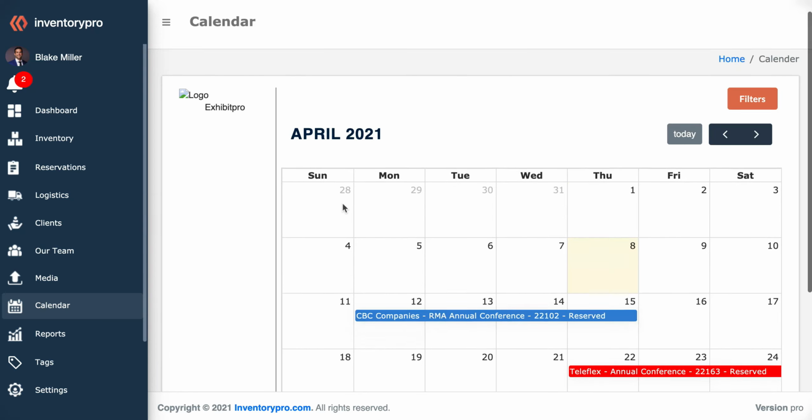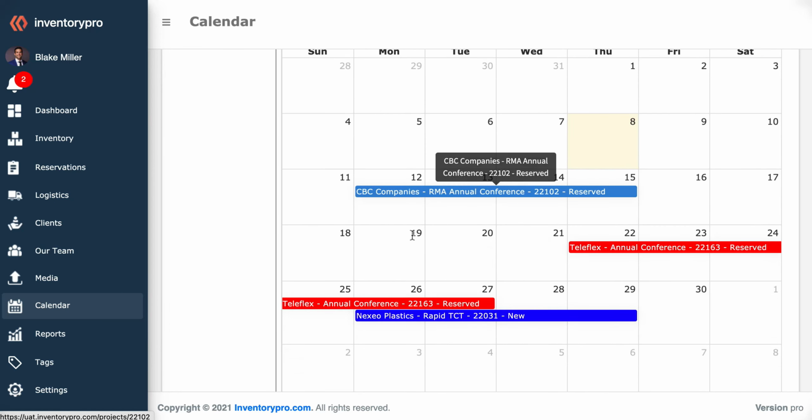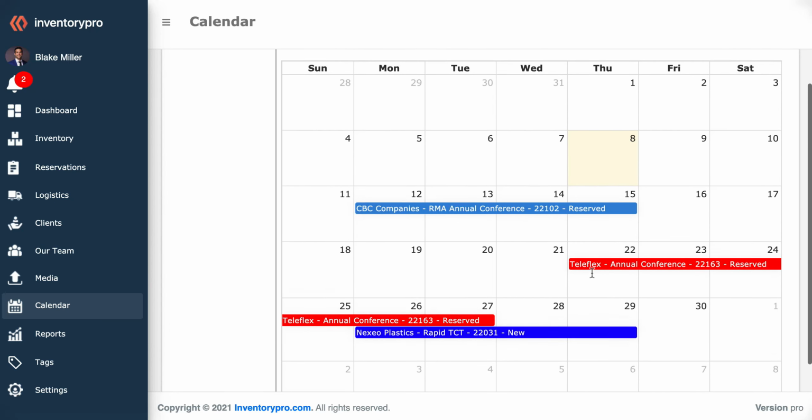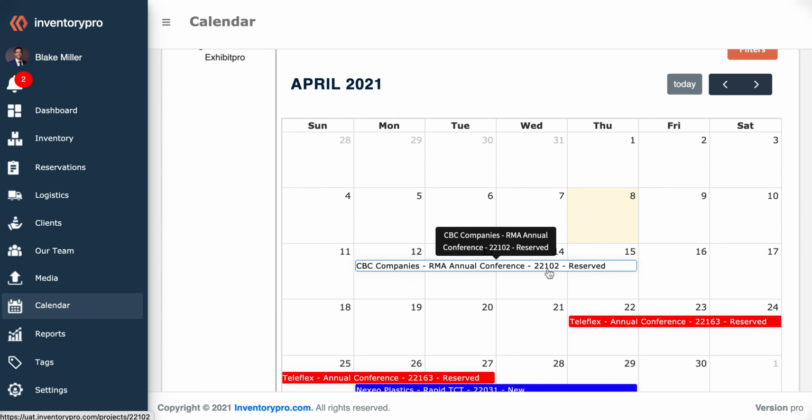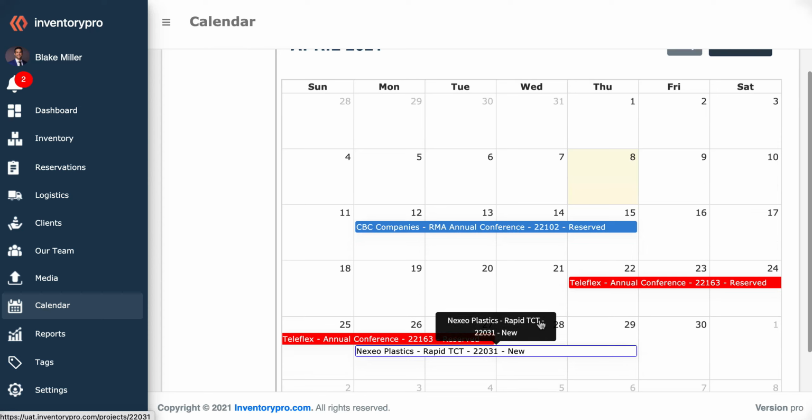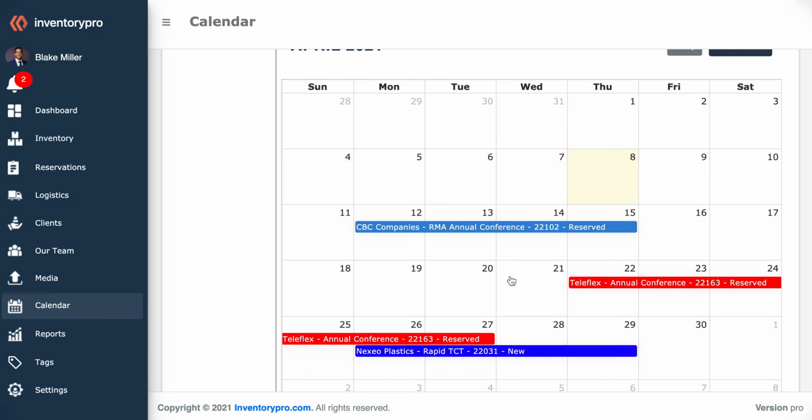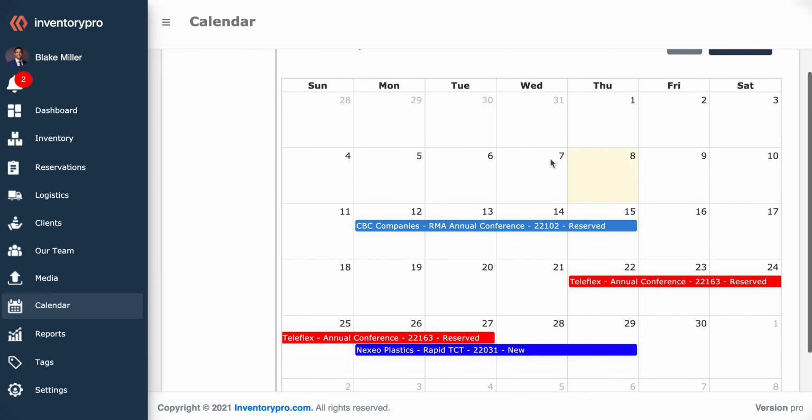On the calendar tab, you will see that we have a visual representation of the actual upcoming reservations and what stage that reservation is at. So this can help when knowing when things need to ship or their expected return.